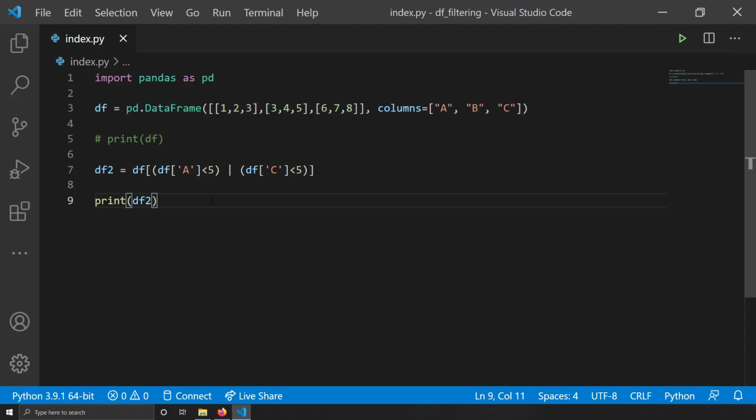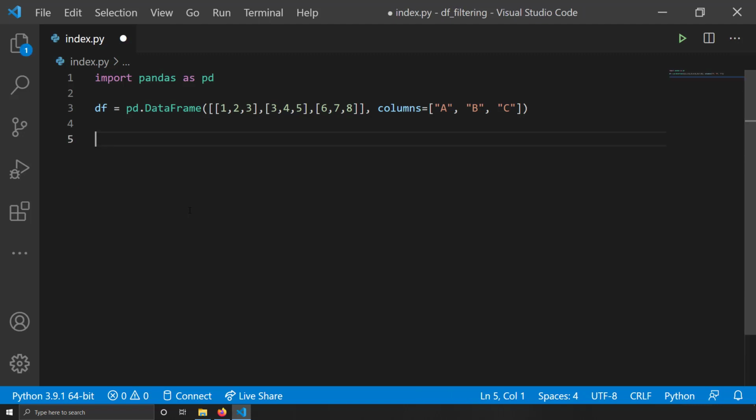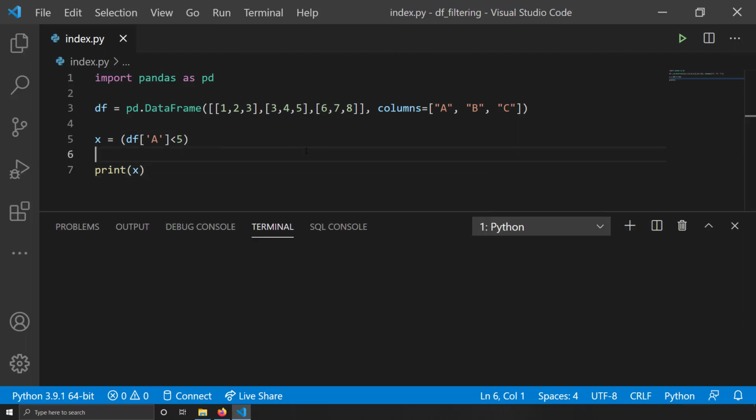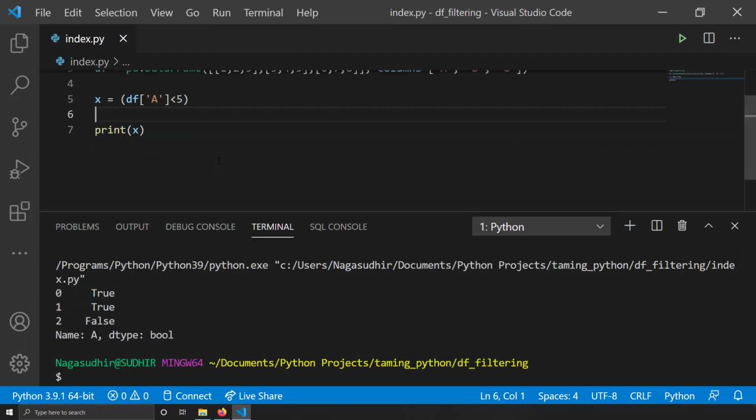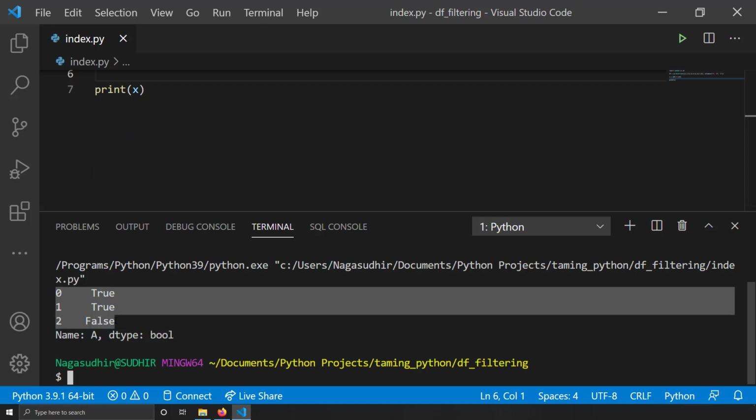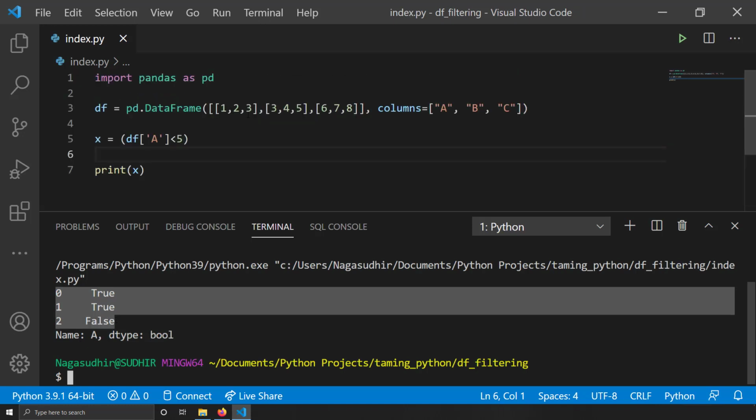So let us see how it actually works. I'll just remove all of this and take df of a less than 5. So this qualifies data frame df with column a less than 5. Let me try to just print the condition. What is this statement? Let's try to see. I'll just write x equal to it, and let me print it.